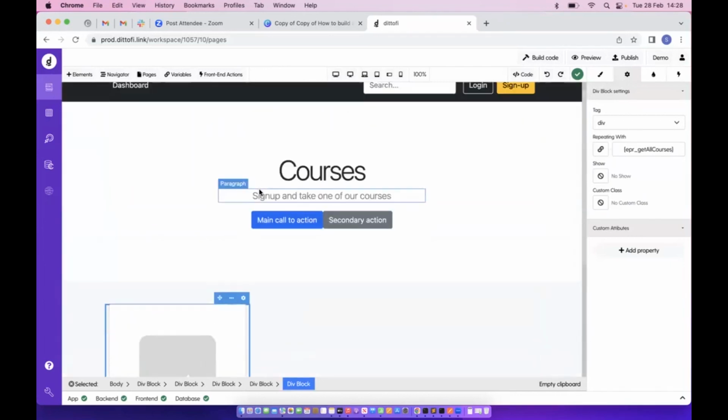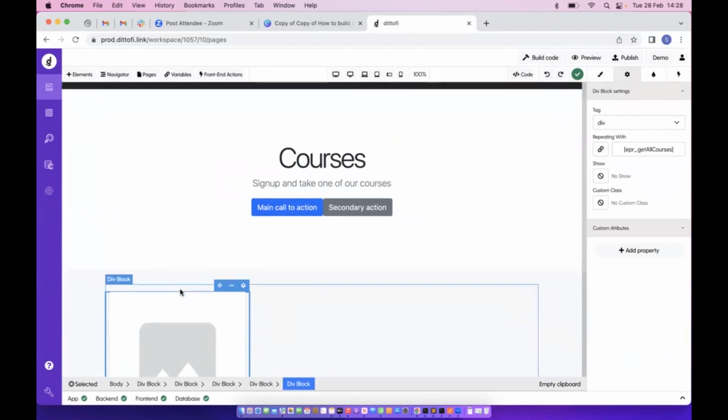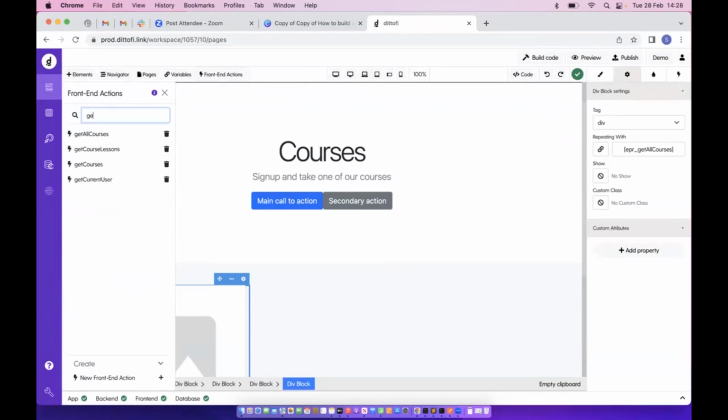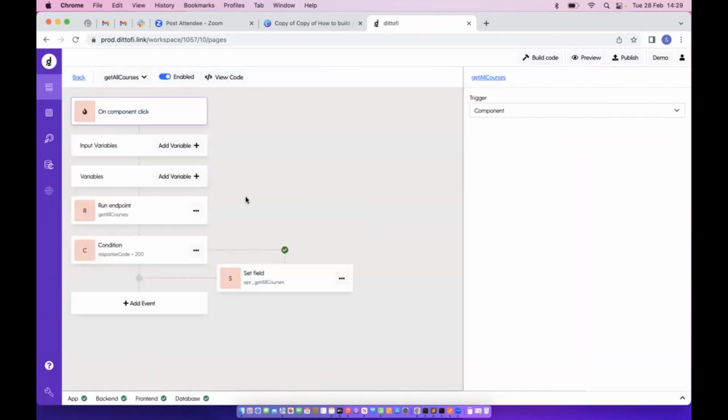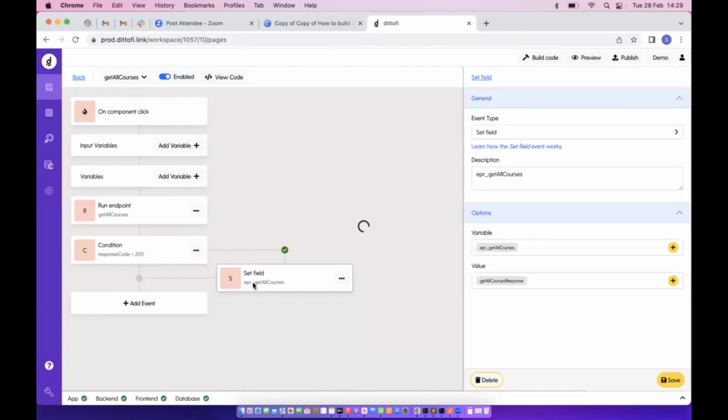So if I was to, let's say now, go back to my get all courses action. As a reminder, we started off by running the get all courses action by triggering its endpoints. We then checked if the response code is equal to 200. I said if it was, we were going to do something. And this is the last piece then. What we're going to do is we're going to take the response from this endpoint. So we're going to take that list of courses, and I'm going to use this set field event to put that list of courses into the get all courses variable.